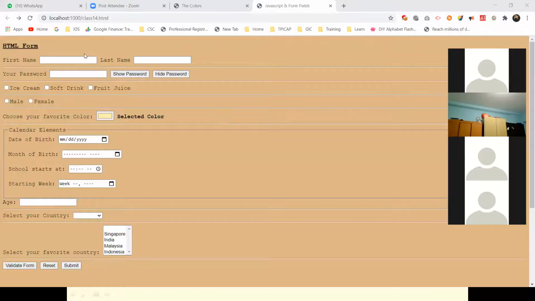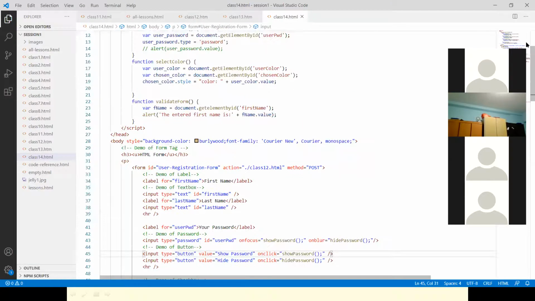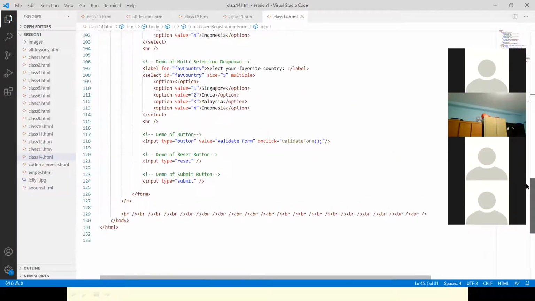Now let's refresh this page and see. I just entered some default text. Okay, I click on validate form. See, validate form is having some issue. Why? We don't know. It's not working. Why is it not working? That's where troubleshooting comes into the picture.